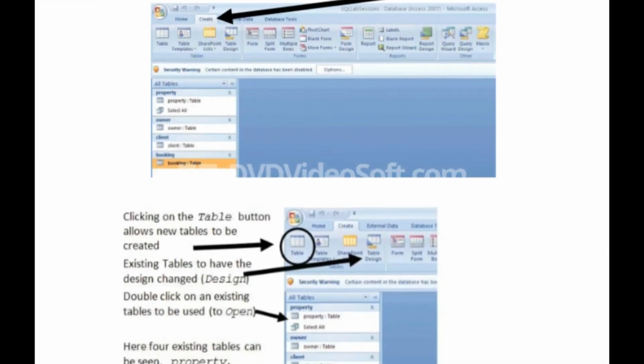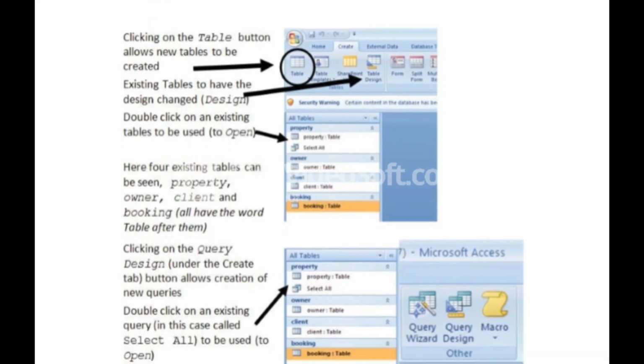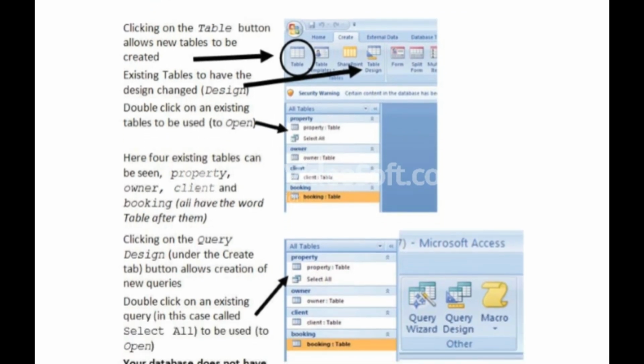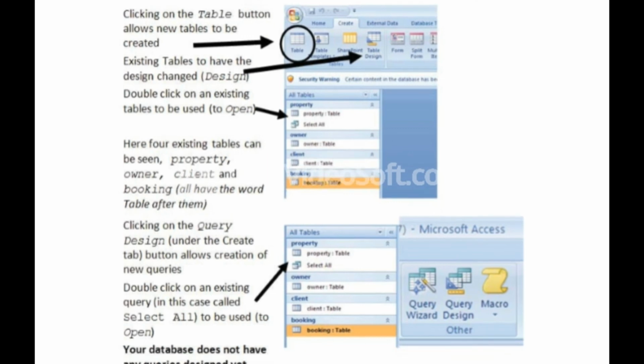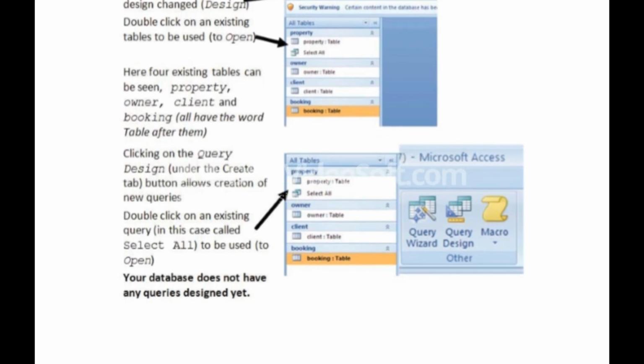Clicking on the table button allows new tables to be created, and existing tables can have their design changed. Double click on an existing table to open it. Here, four existing tables can be seen: property, owner, client, and booking. All have the word table after them. Clicking on the query design button under the Create tab allows creation of new queries. Double click on an existing query, in this case called Select All, to open it.